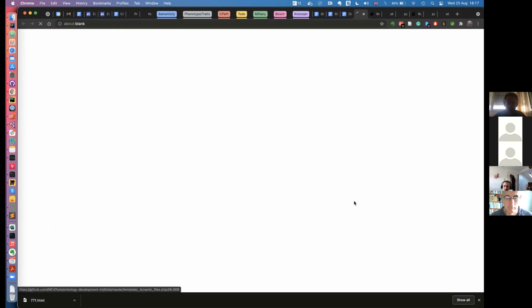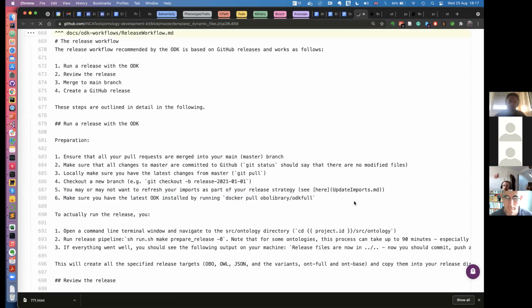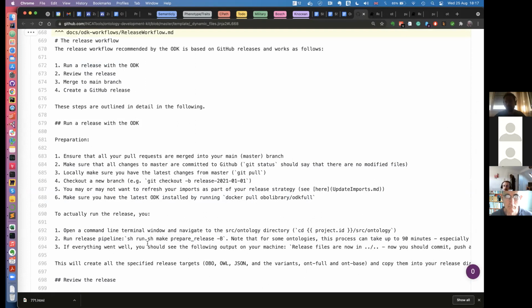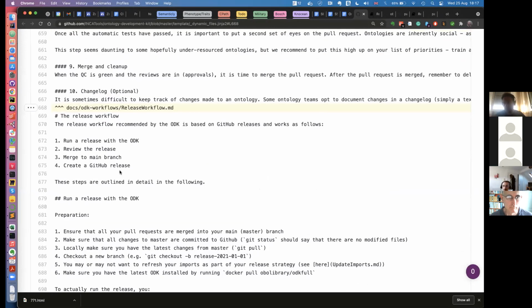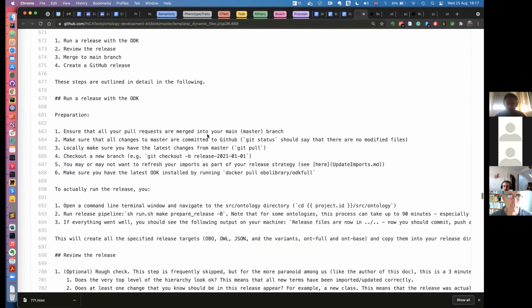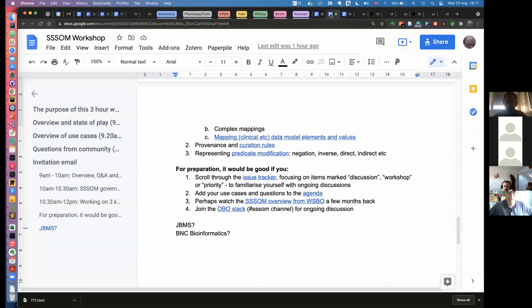So if you have suggestions on how this documentation should be changed, then you would make a pull request in the ontology development kit, in the dynamic template. It's a bit weird to get used to this, but you will see the release workflow MD section, and then you can make changes or make suggestions there if something is unclear. Again, it's really important that we get our documentation super straight and super unambiguous. So if you have suggestions, just make them.